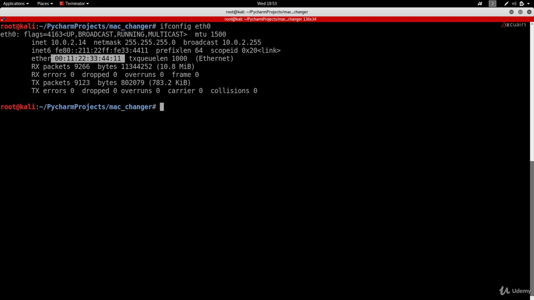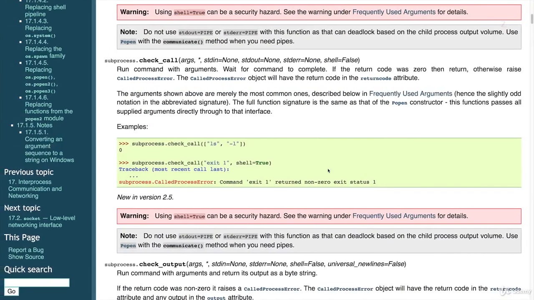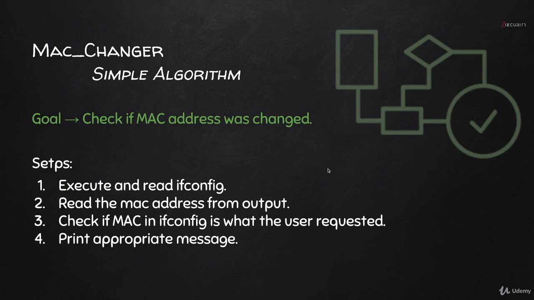So what I want to do is add functionality to our program so that at the end of execution, it'll check if the MAC address did actually change to what the user asked, or if something went wrong and the MAC address did not get changed. Now, in order to do this, we need to come up with a very simple algorithm. What we mean by algorithm is a number of steps that will allow us to achieve our goal.